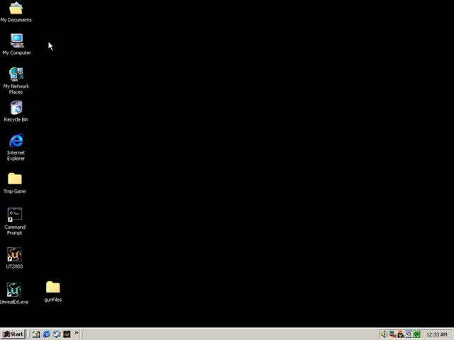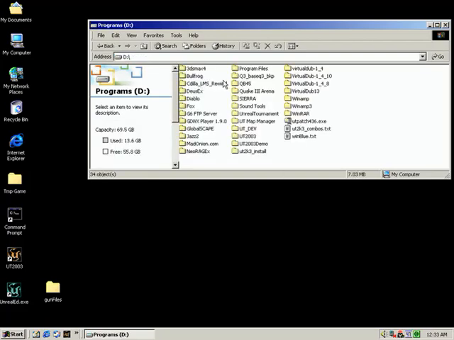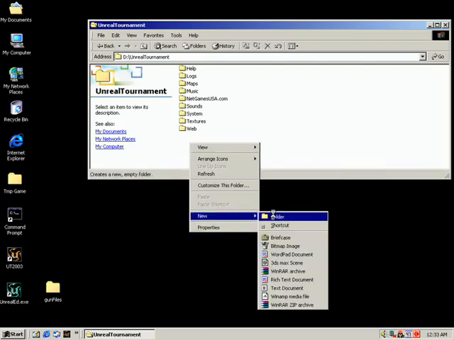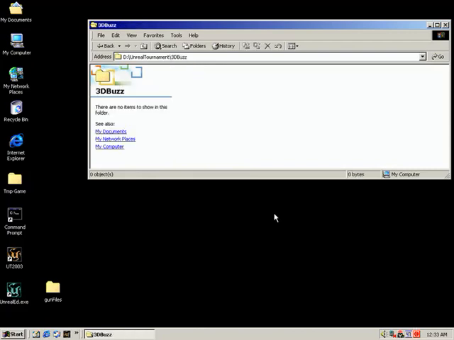So the very first thing, let's go ahead and create the folder. I'm going to double-click on My Computer, come down to Programs, which is my D drive, and then come down to Unreal Tournament. Inside Unreal Tournament, at its root, I'm going to right-click, New, Folder. This is going to be whatever you want your package name to be. I'm going to call it 3D Buzz. Simple enough. I'll hit Enter to go into 3D Buzz.